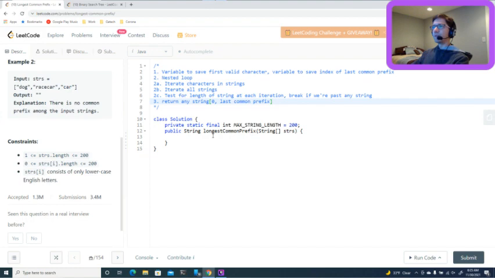Okay, so that looks pretty reasonable to me. So I think I'm going to get started. Also going to take a drink of coffee first. I never recommend Leetcoding without a little caffeine.